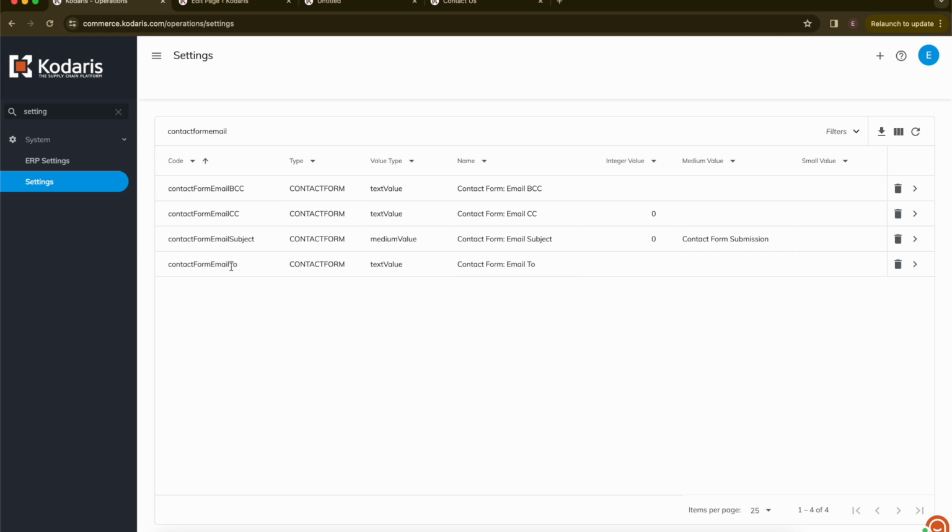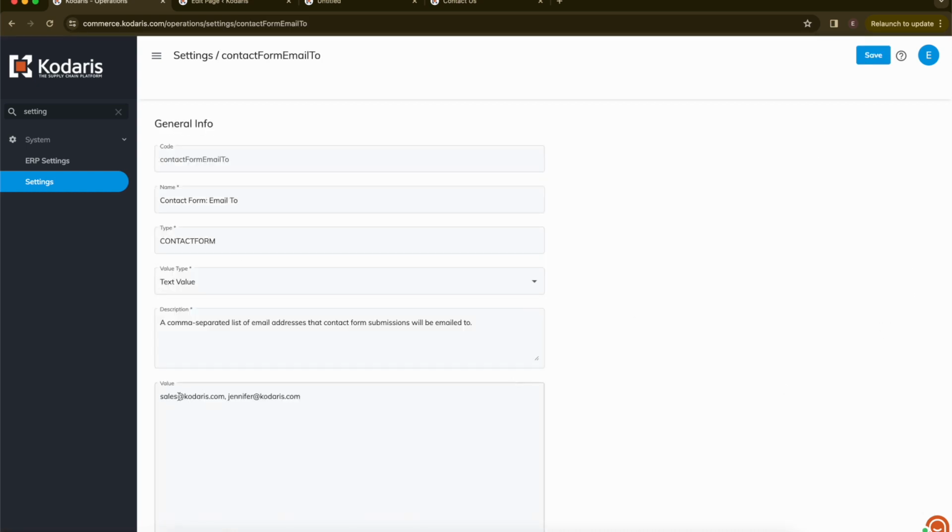There is contact form email 2. That will be the 2 emails on the emails sent from the form submission. And then there's also contact form email CC and contact form email BCC. Those will be the CC and BCC emails on that email from the form submission. Let's go ahead and open up the details of this contact form email 2. And here you can specify in a comma-separated list what emails you'd like those form submissions to go to.